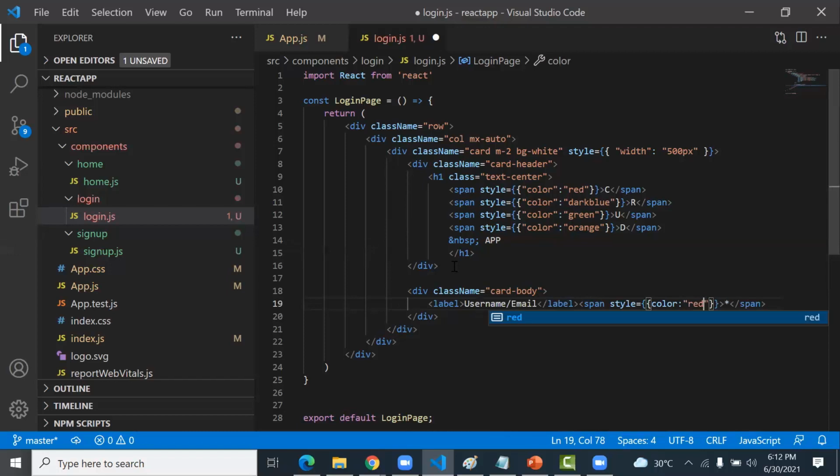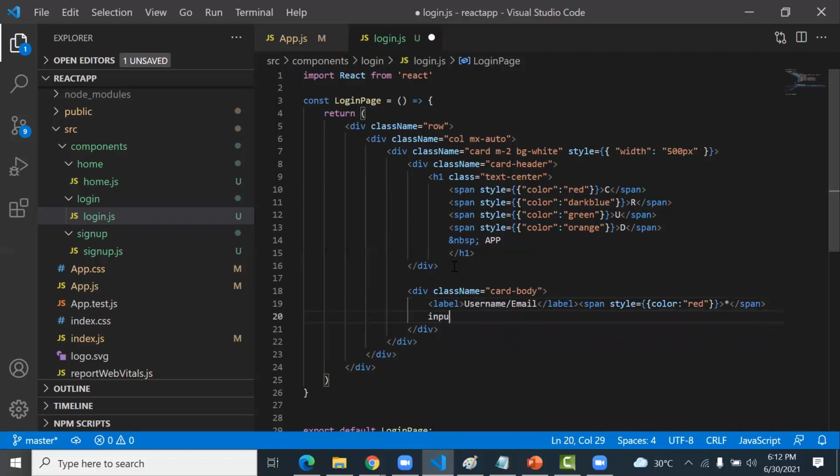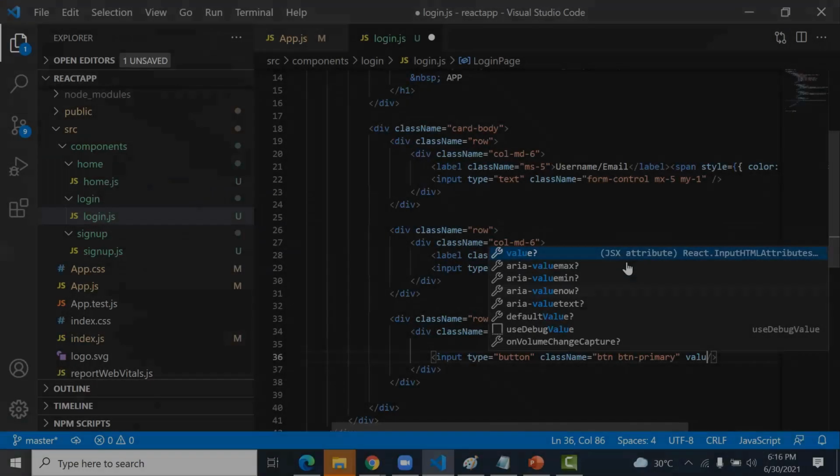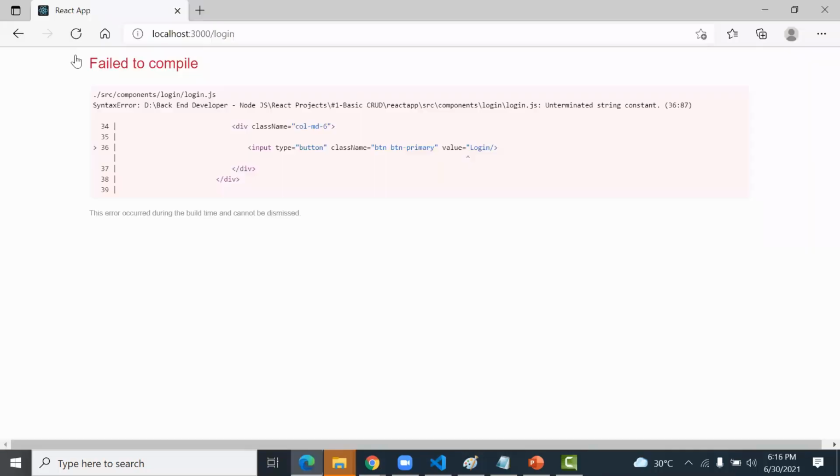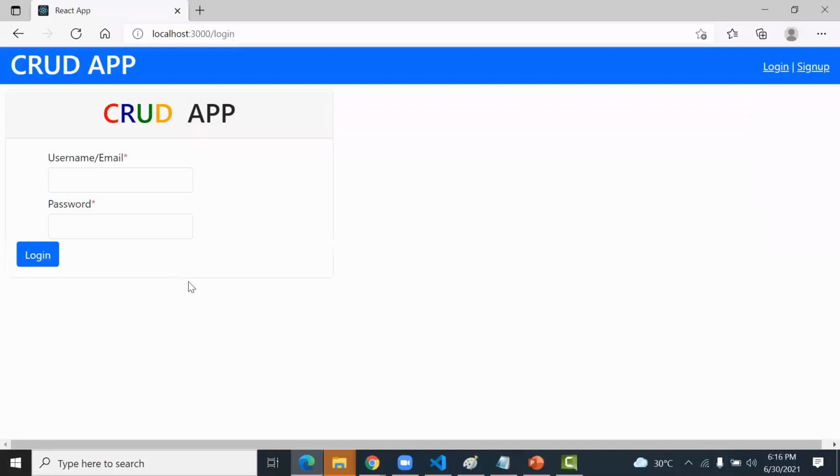color colon red. Okay, then I create an input with type equal to text. Then you type className equal to form-control, and for form horizontal you keep some spacing. Value is equal to login. So here is a login button.